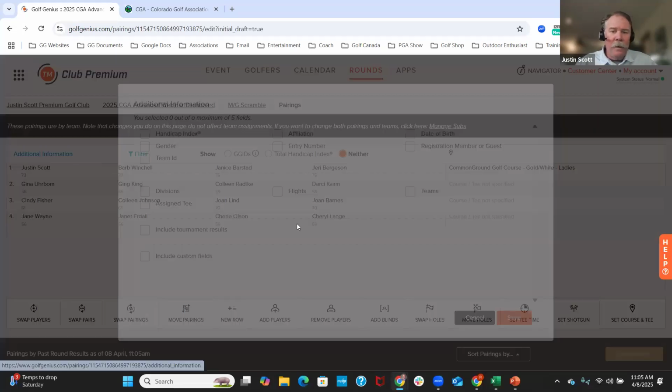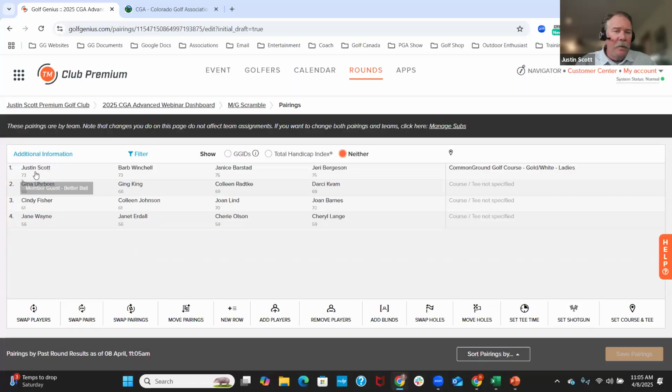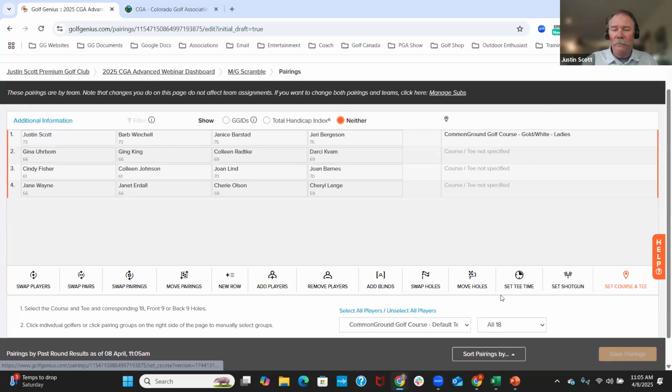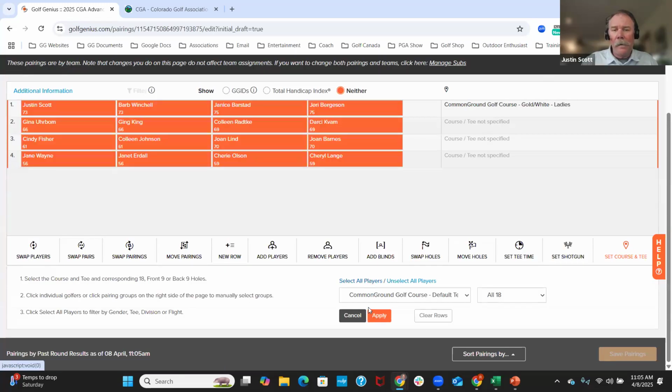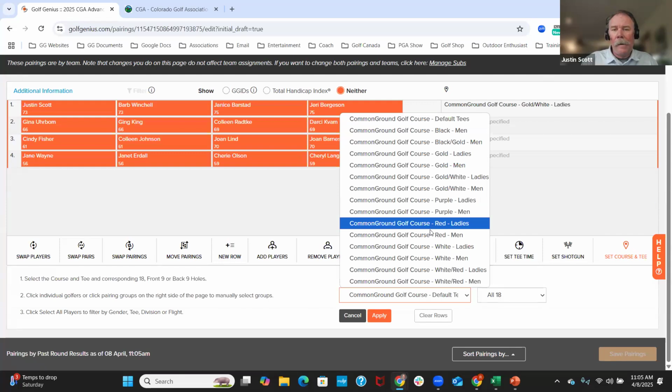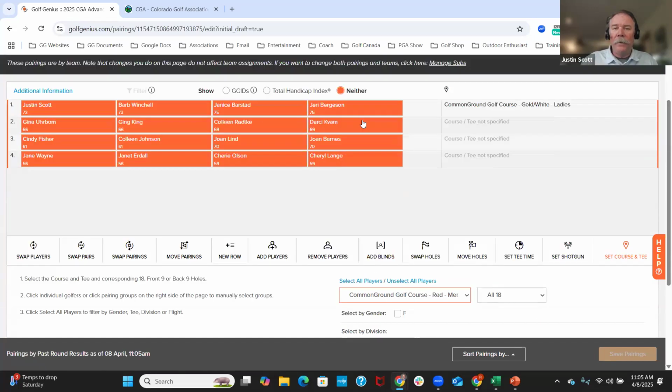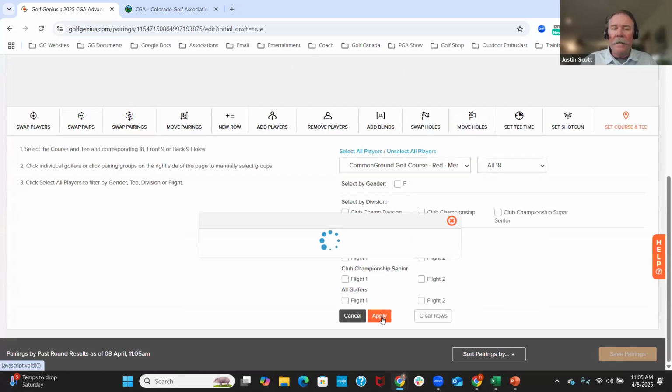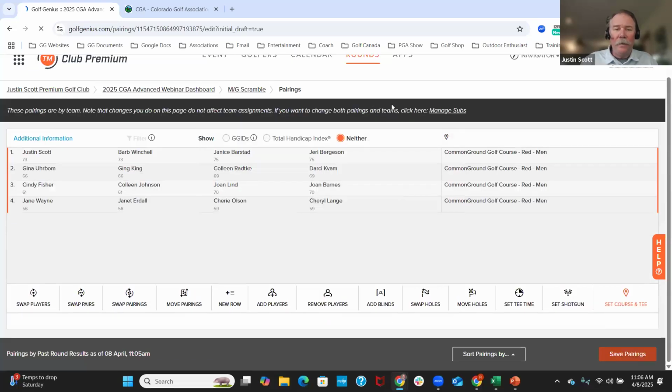So if I were to show those flights, these are my flight 1, and this is my flight 2. And that's just how it is when we pair by previous results if you have a flighted tournament. So just keep that in mind. If you wanted to just randomly create pairings again, you certainly could. We're going to move up for this one. We're going to have some low scores. We're going to do the scramble from the forward tee, make it a fun day for these ladies and or gentlemen.